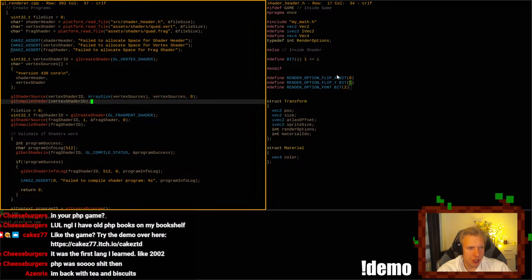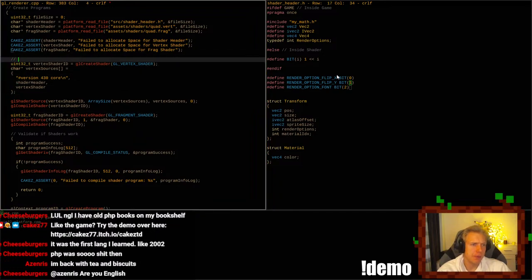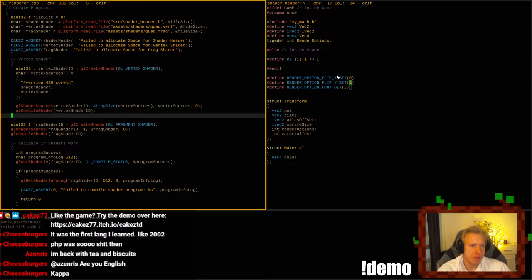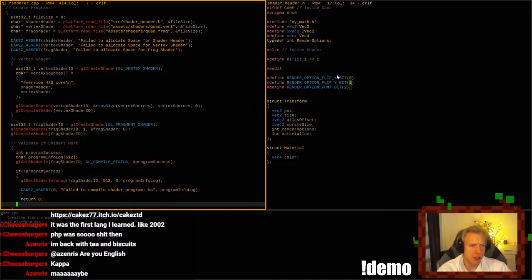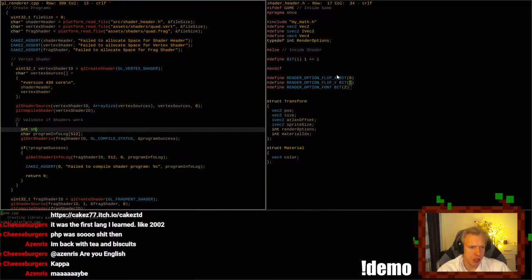GL shader source, GL compile shader, GL create shader, file size. Do we need the file size? We don't, right? So that is the vertex shader. Boom. Then we can validate if the shader works. For that we call it shader success. And that is the shader log.